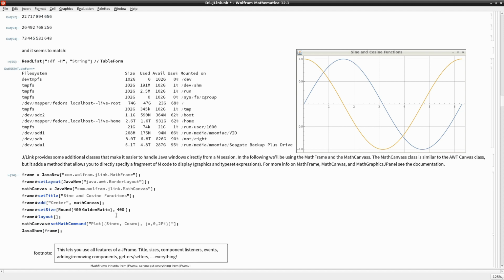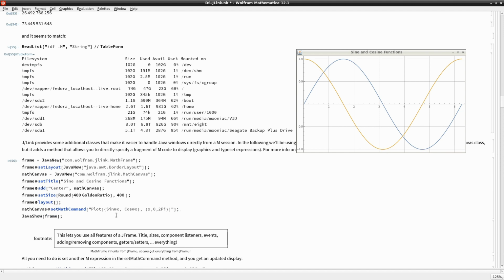Okay. And again, I don't want to beat a dead horse, but I think it's important to emphasize again, it lets you use all the features of a JFrame with everything, the title, the sizes, component listeners, events, adding, removing components. It has getters and setters. So if you're a Java programmer, you're familiar with all these things. And I want to emphasize again, you have all of this available, right? I'm just not using a lot. I'm using something like 9 or 10 lines here. I'm not using a lot, but everything is available.